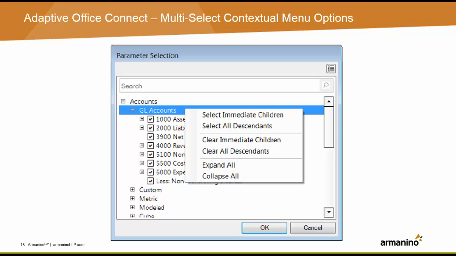And finally, if you've inflamed your carpal tunnel syndrome clicking and unclicking the individual elements in that parameter selection process, then you're going to love this update. Office Connect now supports new selection and navigation functionality from the parameter dialog and repeating reports dialog. Right-click an element or parameter to display a context menu with options to expand or collapse all. Woohoo! Additional selection options include selecting or clearing immediate children or all descendants.